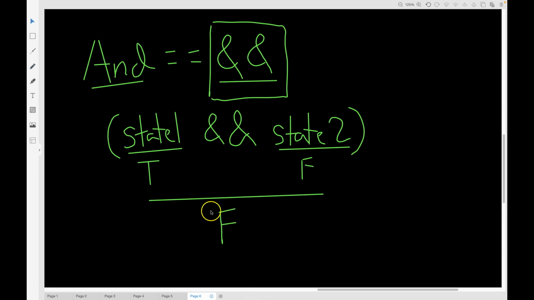If this is false and this is false, the whole thing is false. The only way for the whole thing to be true is if both of them are true. So that means this would have to be true and this has to be true for the whole thing to be true. It's like us simplifying stuff in math. That is the AND operator.